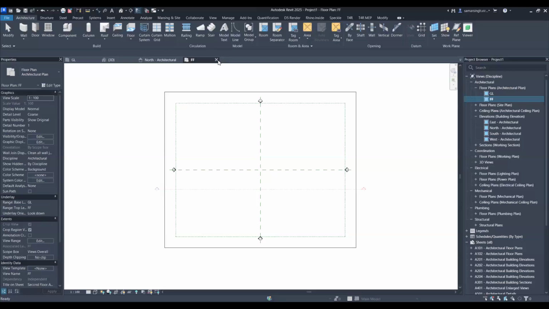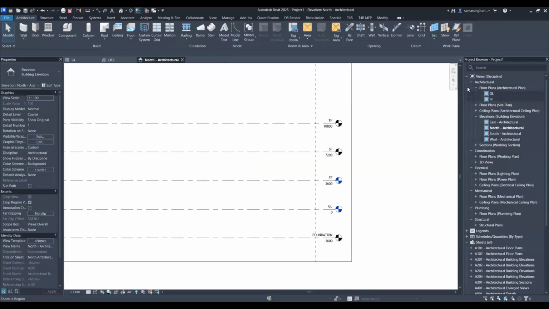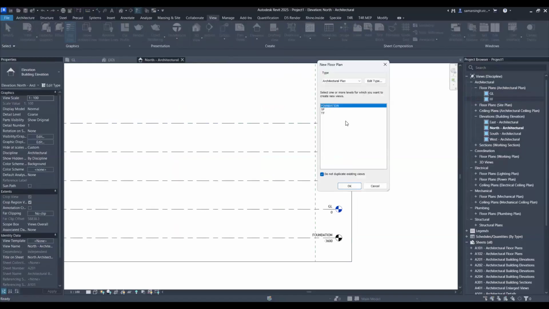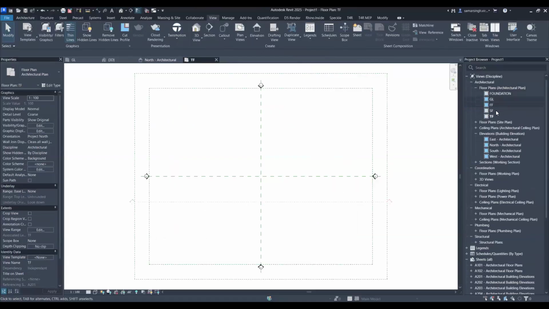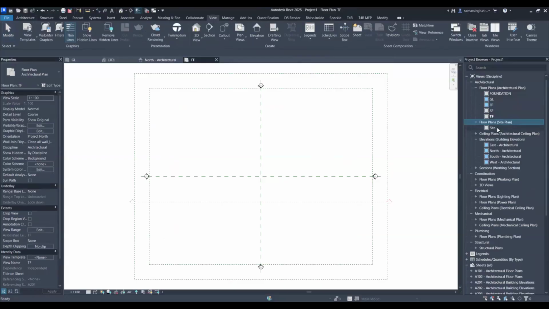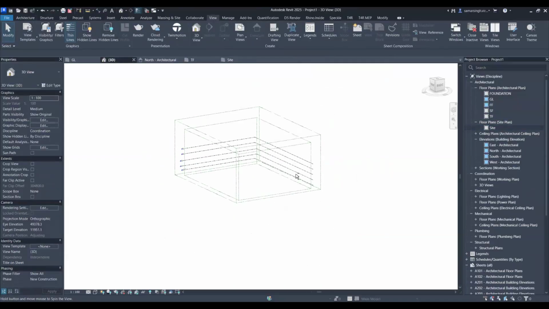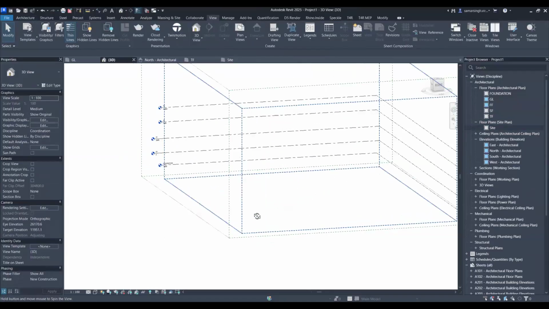Okay, so to add new floor plans, I will go to view, and here I will select plan views, floor plan. These are the levels for which the floor plans haven't been created. I will select all of them and click on OK. You can see now the floor plans have appeared.